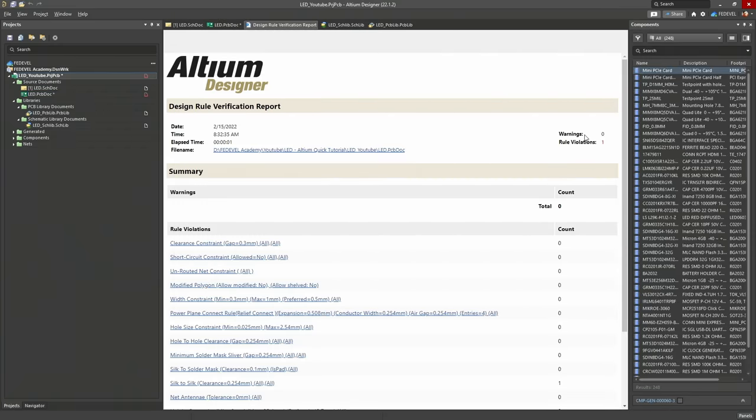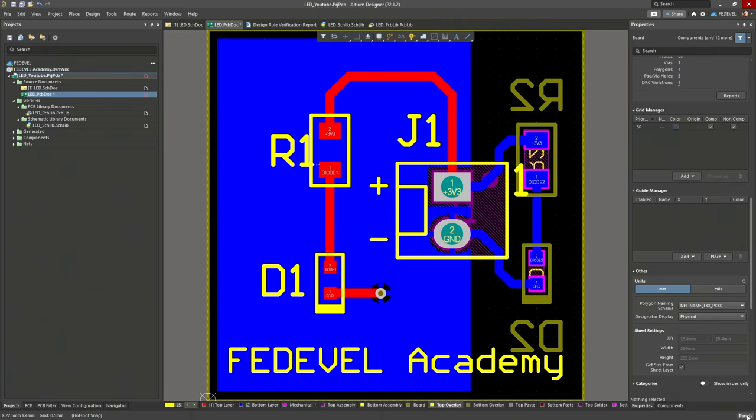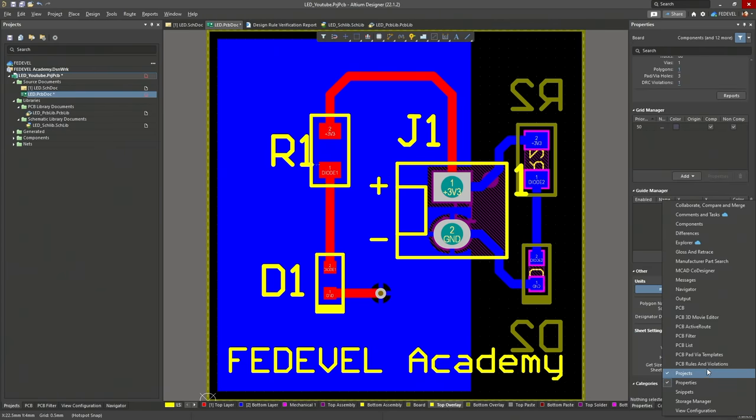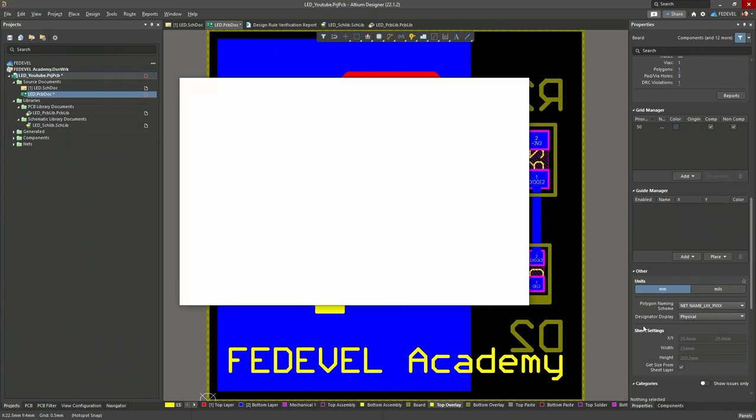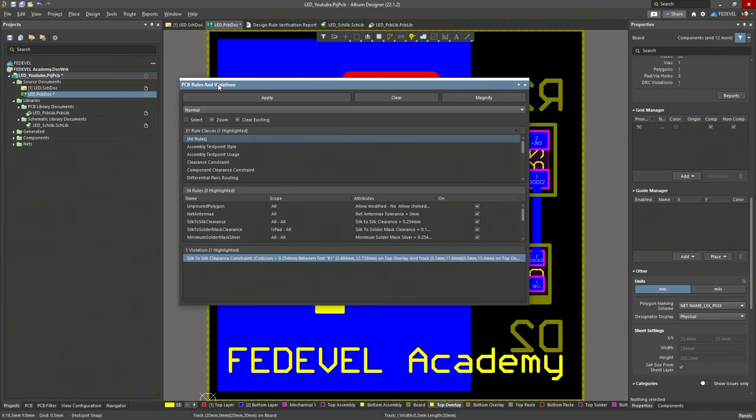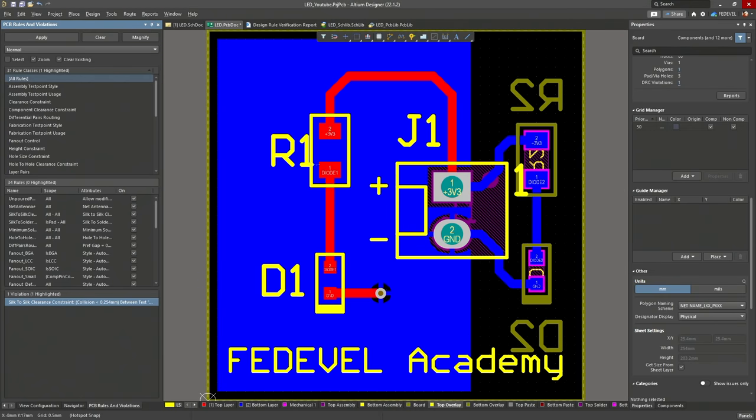You can see there is one violation in our PCB, and in this list you can see it's about the silk-to-silk clearance rule. The best way to find where exactly in your PCB this problem is: go to PCB, go to Panels, open the Rules and Violations window, and I'm going to move it here. I'm going to click on All Rules.